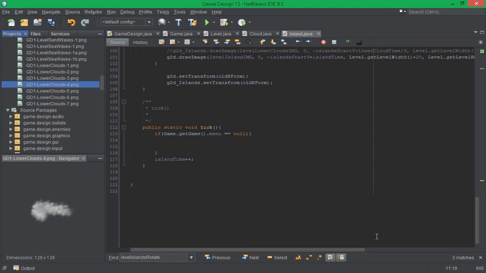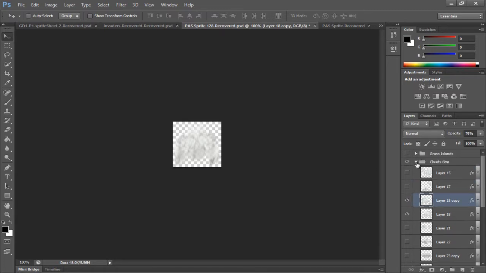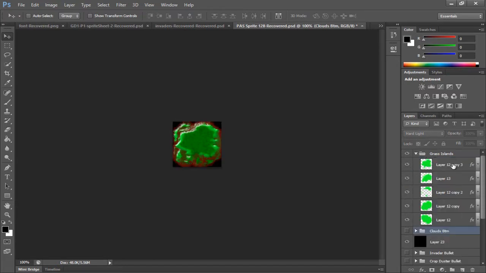So you know where I'm off to now. Over in the Photoshop, and we seem to have grass islands there, the black underneath. And let's go through these. Alright, we've only got 5. I think we can make a few more out of that.